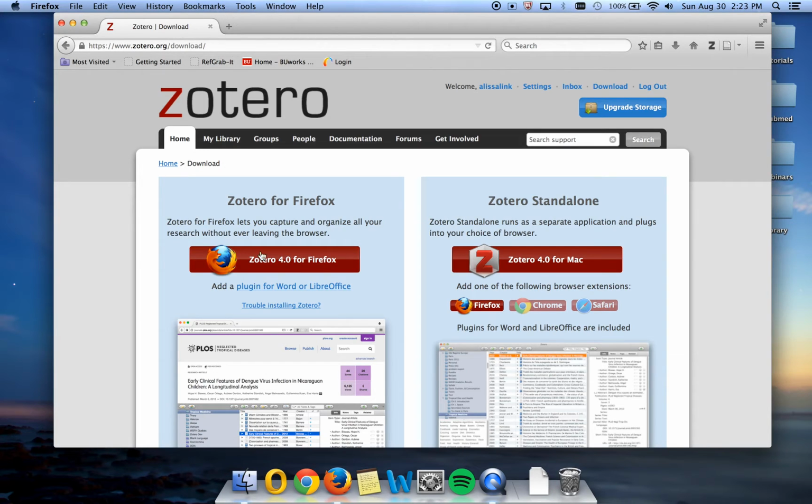Click on the button to download Zotero. I already have it installed on this browser, but if you were doing this for the first time, it would ask you to allow it to install, and then it would close out and restart Firefox. Once Firefox was restarted, you would see this Z here up in the corner, and this is your Zotero library.